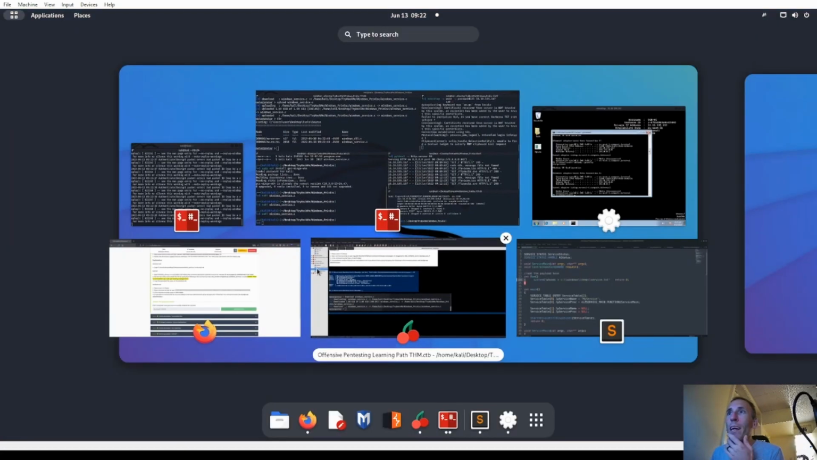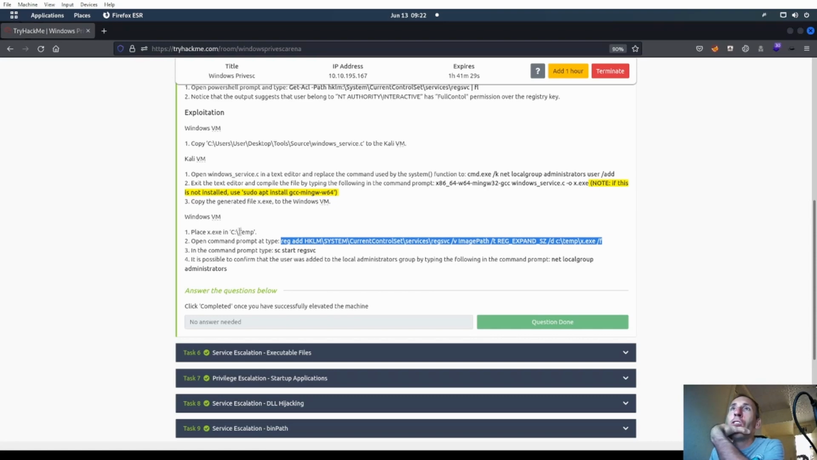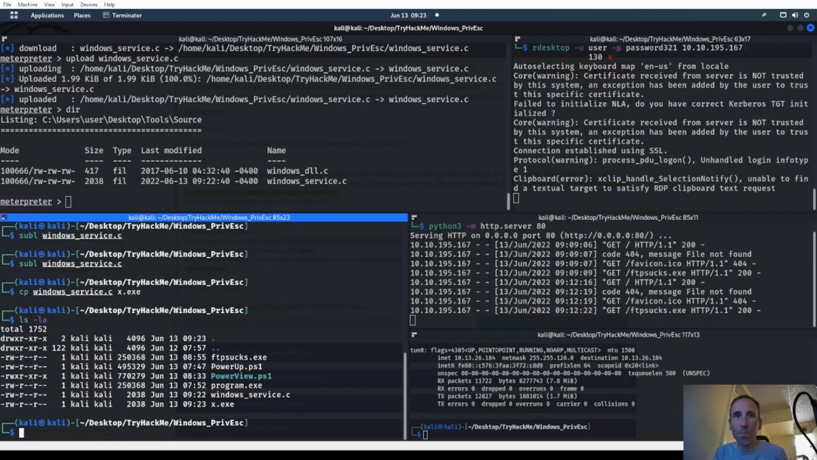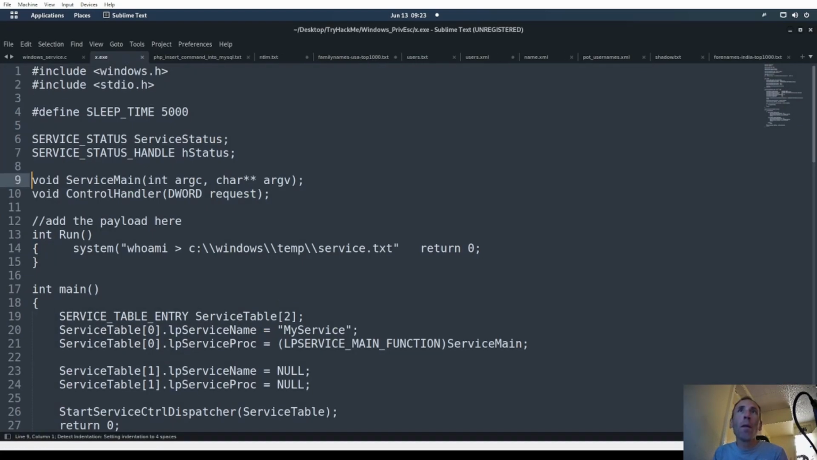So now let's go ahead and actually follow this guy along, okay? So we need to copy a generated file x.exe to the Windows VM. So we need to get something like this, but I still don't want to use that. So let's go ahead and copy Windows service to x.exe. Sublime Text x.exe. Right here, system, whoami. And that's saying C Windows temp service.txt.